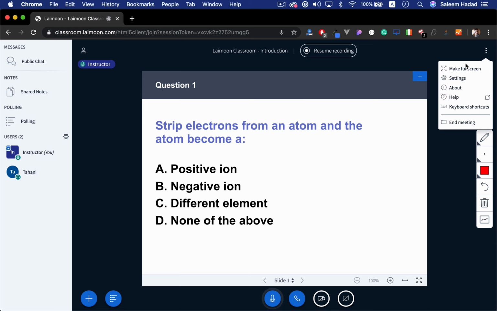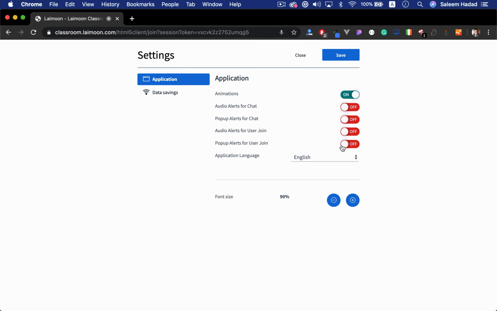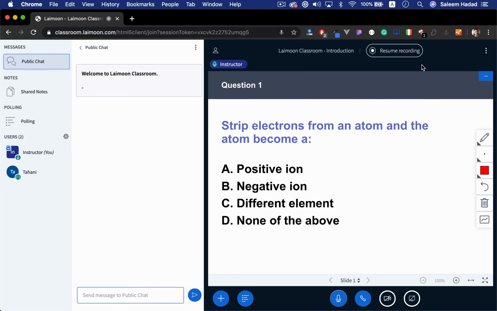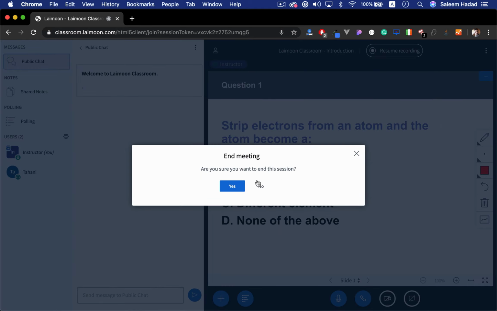You can also change the settings of your view area by pressing on Option then Settings. Here, you can select the display language and set the other options based on your preferences. To apply the changes, press Save. And finally, once you're done, you can end the session with your students by pressing on Option, then End Meeting.